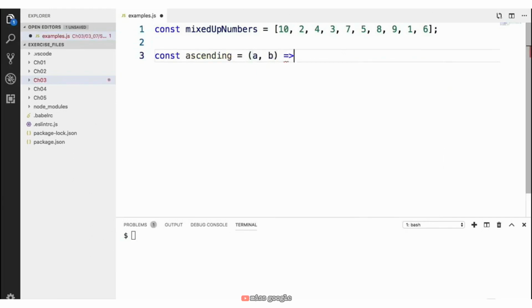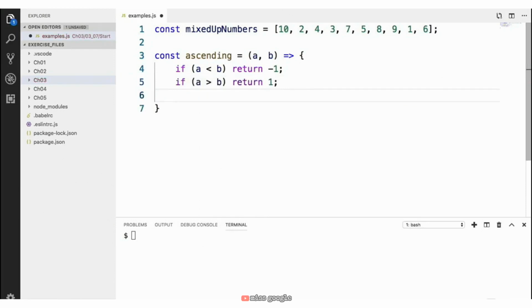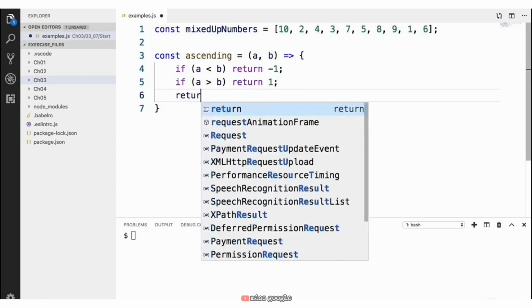Now, using the logic we discussed a minute ago, if our first argument a is smaller than our second argument b, we'll want it to come before b in our final array. So we'll want to return a value less than 0. We'll use -1. That'll look like this. If a is less than b, return -1. Otherwise, if a is larger than b, we'll want it to come after b in our final array, so we'll want to return a value greater than 0. We'll use 1. If a is greater than b, return 1. And then the only other case is if a and b are equal, so if neither of these other cases are true, we'll just return 0.